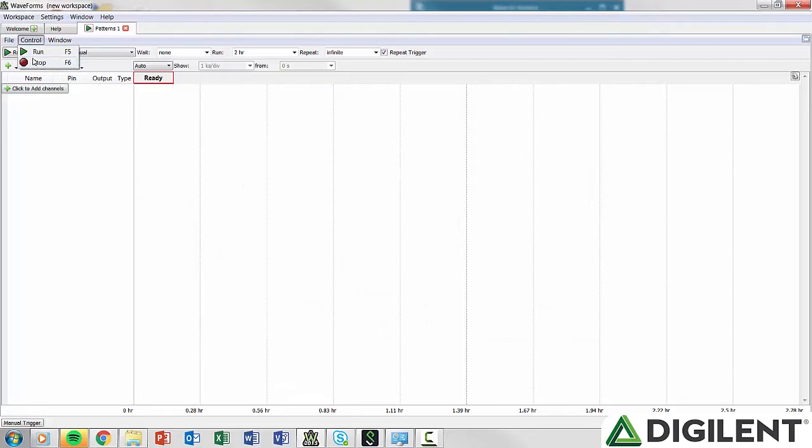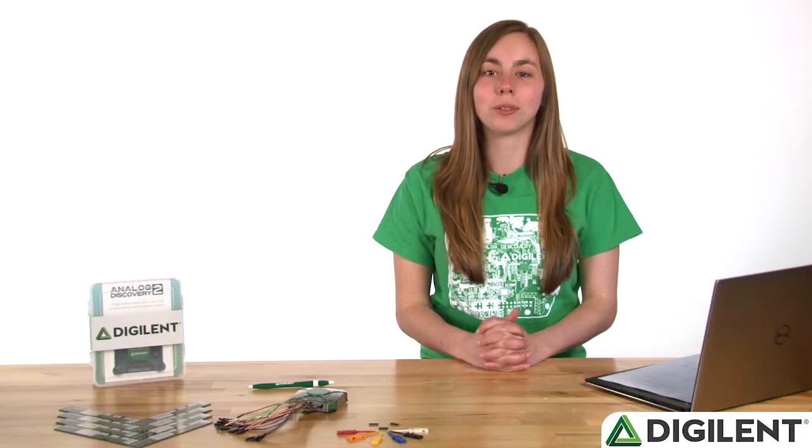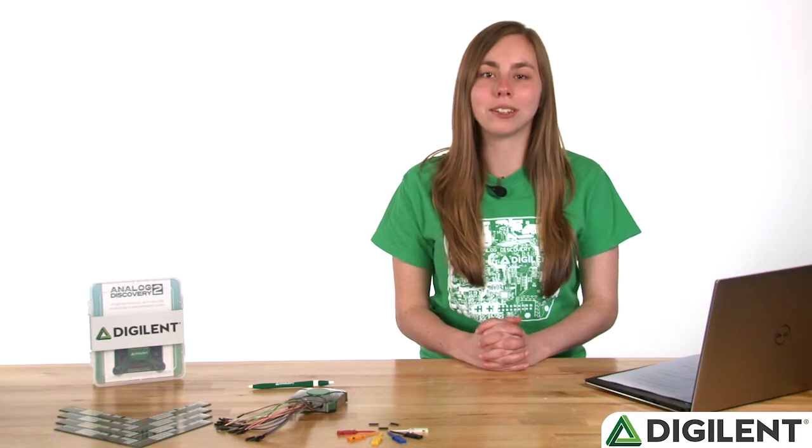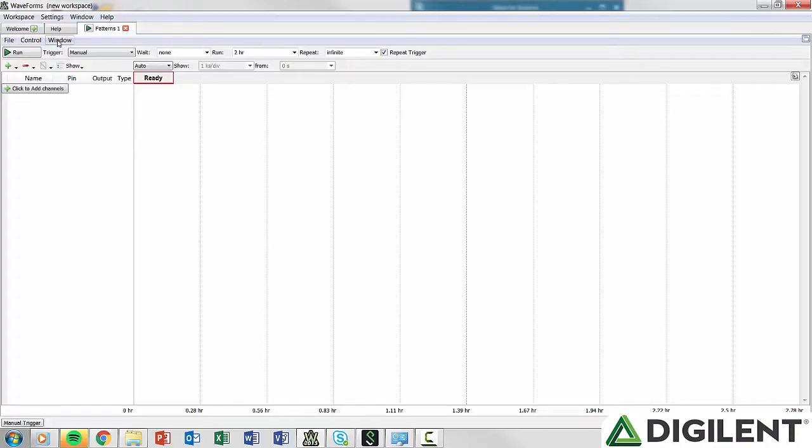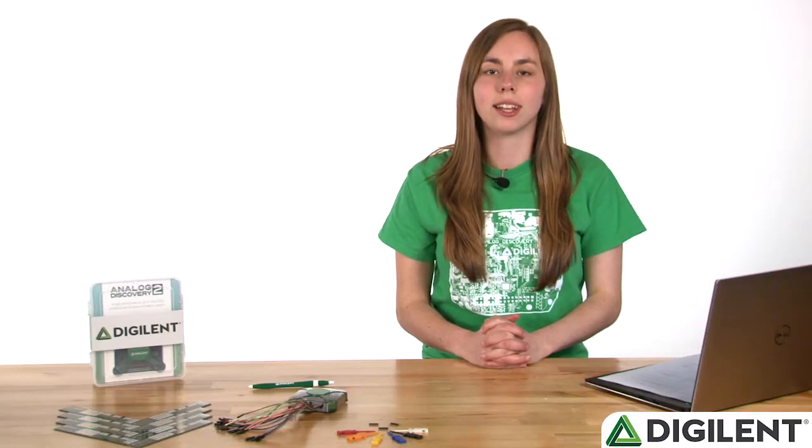The control menu gives you access to run and stop the pattern generator. The window menu lets you switch between any menu or tab that is open. The next toolbar provides control and settings for running the pattern generator. The run button allows you to run the pattern generator and will turn into the stop button once clicked. The rest of the toolbar is trigger settings.